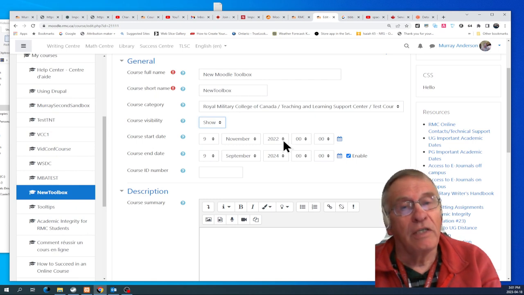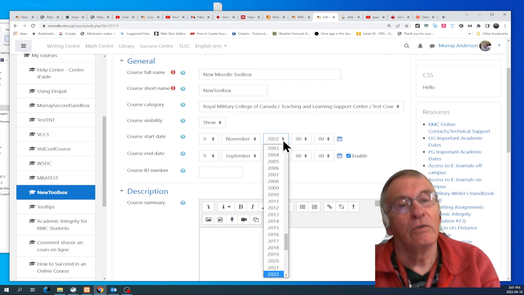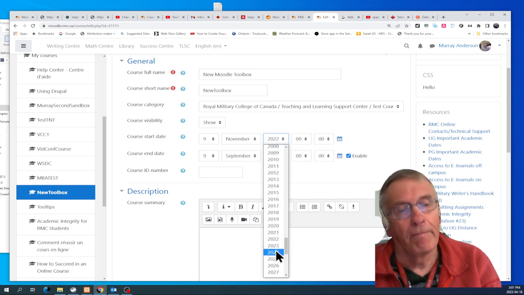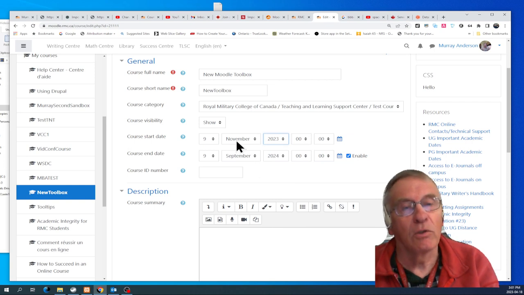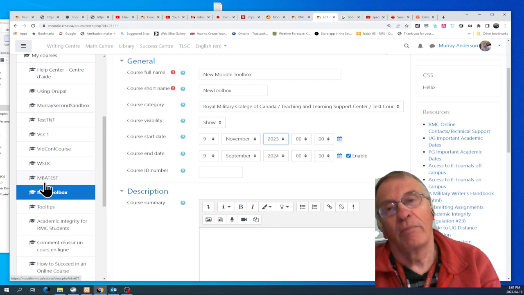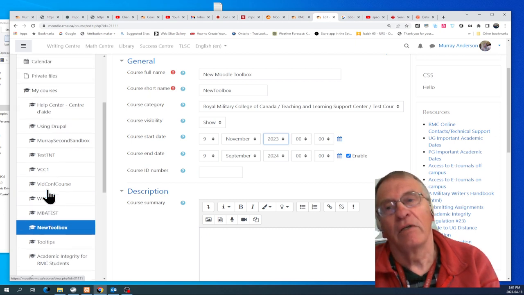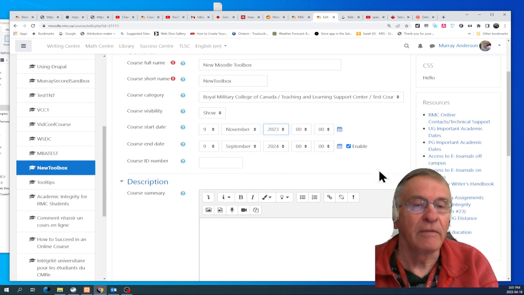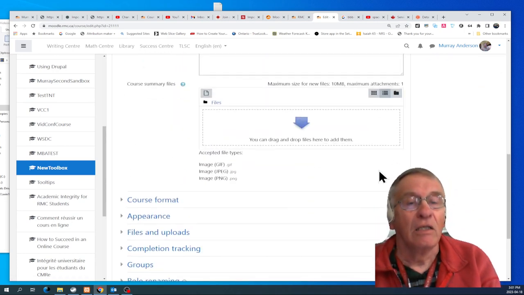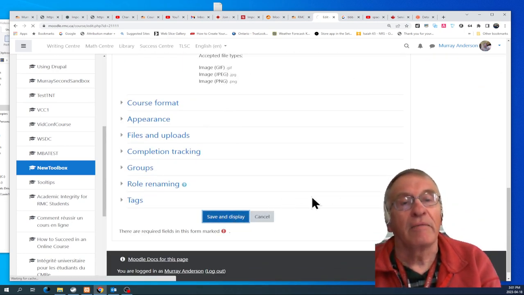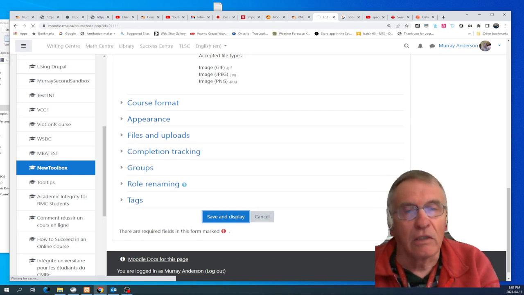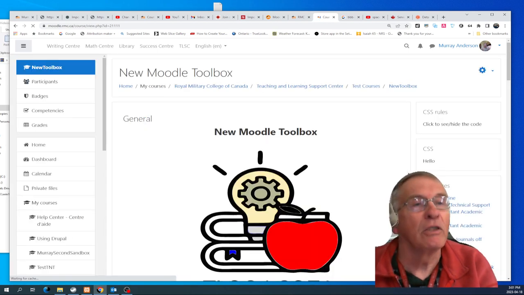If we change the course start date to next year, well, this current year, in November, so it's not active yet, it will no longer show up in the start menu here, or the My Courses menu, I should say. So let's save this and display. And Moodle is running a little slowly now, so you just have to be patient.